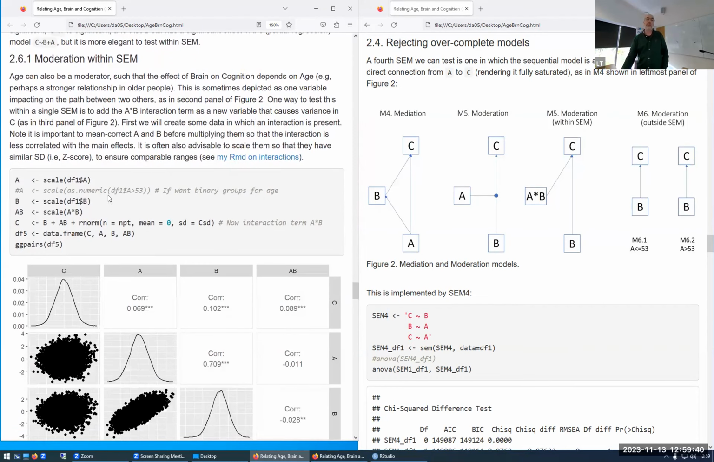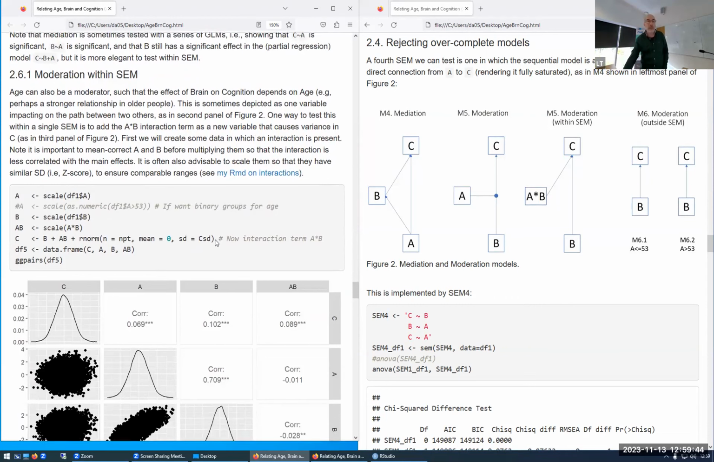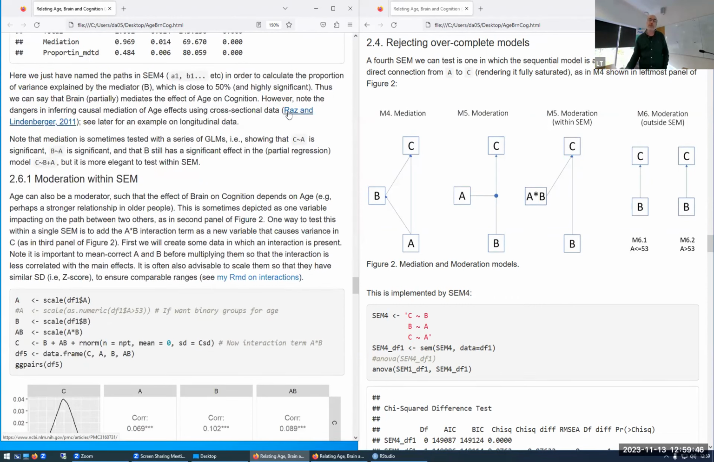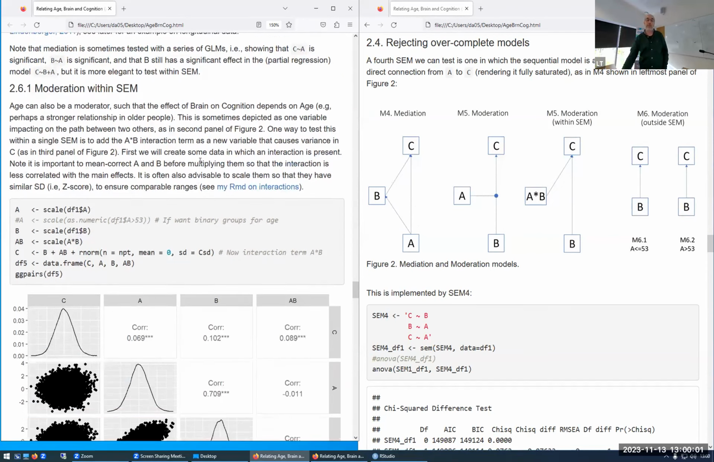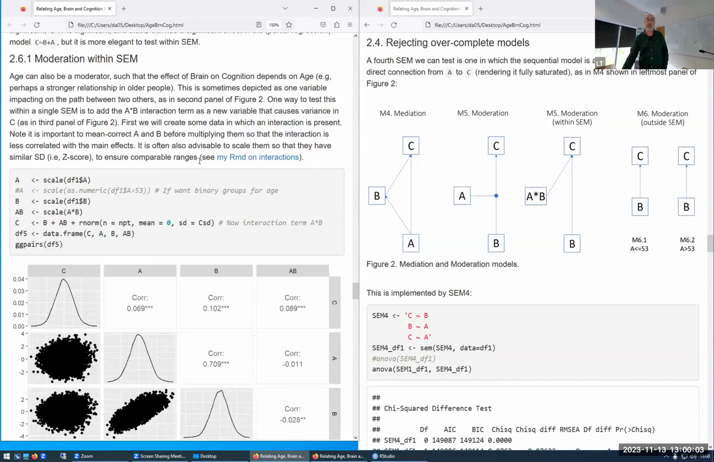Mediation in cross-sectional data can sometimes be hard to interpret. There's a paper by Raz and Lindenberger here, which criticized any mediation analysis in the context of aging on cross-sectional data. Mediation is much more powerful with longitudinal data, which I'm not going to demonstrate today, but hopefully that's a plan for the future, to illustrate how longitudinal data are much more powerful than cross-sectional data for making inferences about mediation.